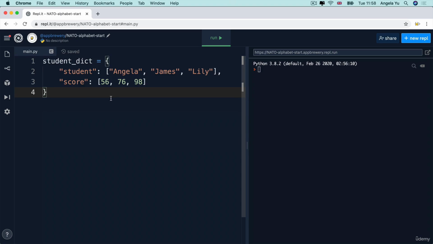In this lesson, I want to show you how you can use loops with pandas data frames and how to iterate over a pandas data frame. So here I've got a simple dictionary. I've got two keys, student and score, and under student I've got a list of student names, and under score I've got a list of their corresponding scores.